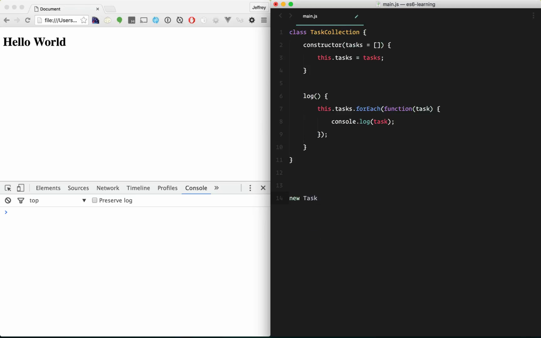I'm going to new up a task collection. I'm going to feed it 3 new tasks, so we'll need to create that in a minute. And then finally, I'm going to call log. Okay, so right now we're getting a reference error, but only because you don't yet have a class called Task. Now we do, and all that works.